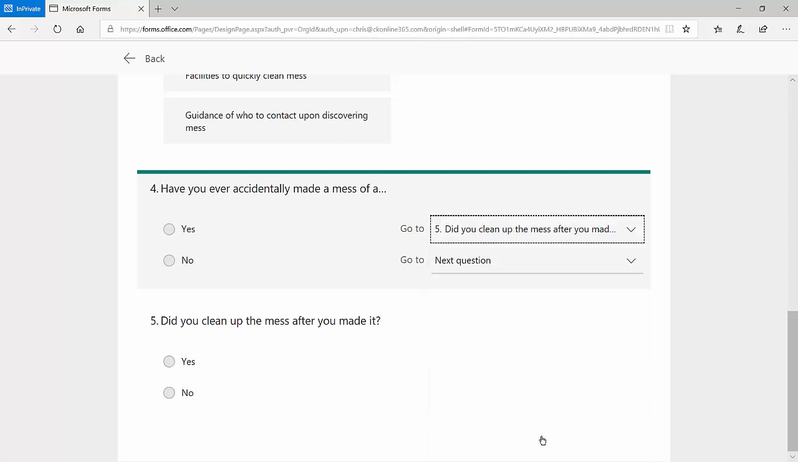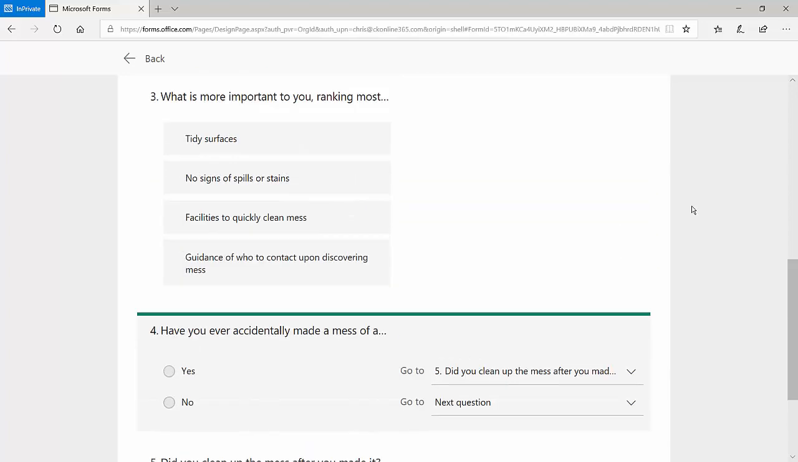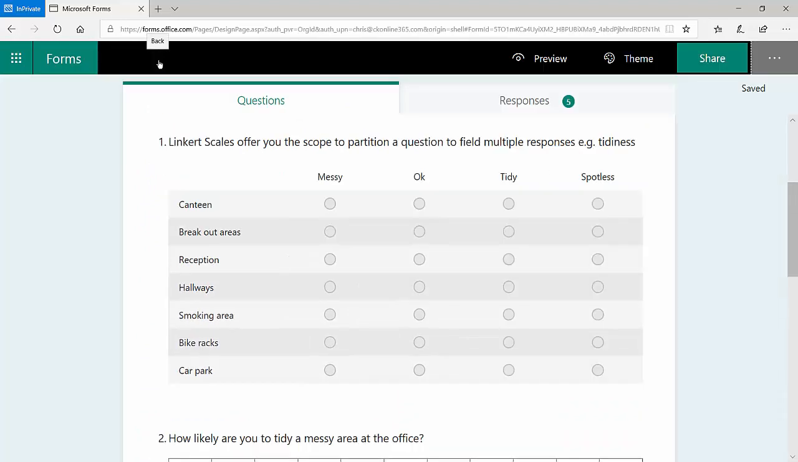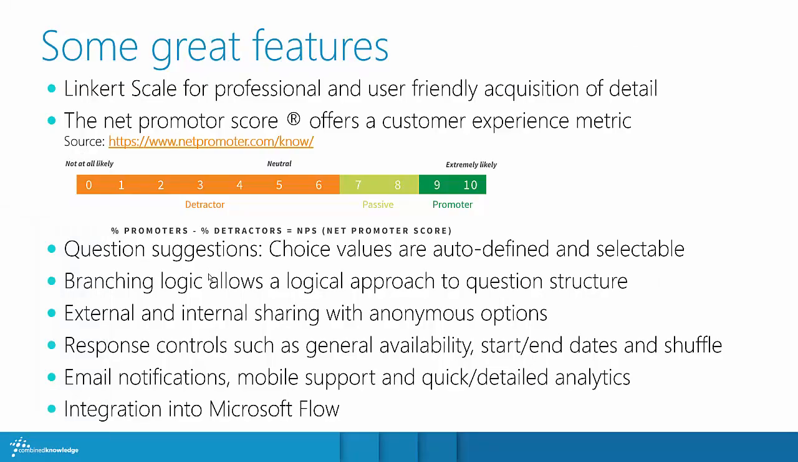And we'll select that question. So I might have a few more questions to go after this, so maybe I'll skip. If they say no, maybe I'll skip to question 6. I don't have an additional question, but that's fine for now. So once you've done with your branching logic, you just click on the little back arrow at the top of the screen. Okay, so that's something I really like.